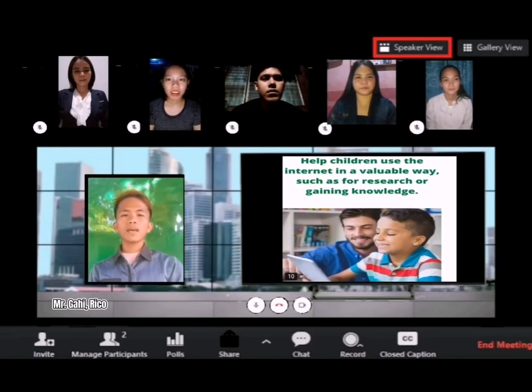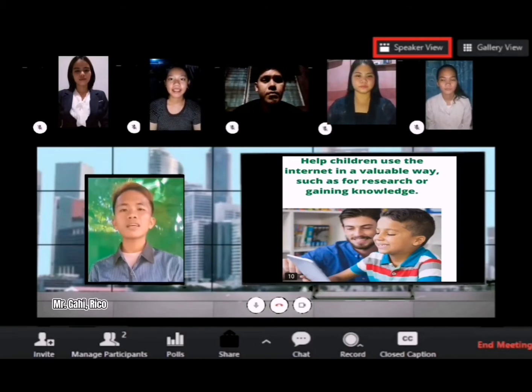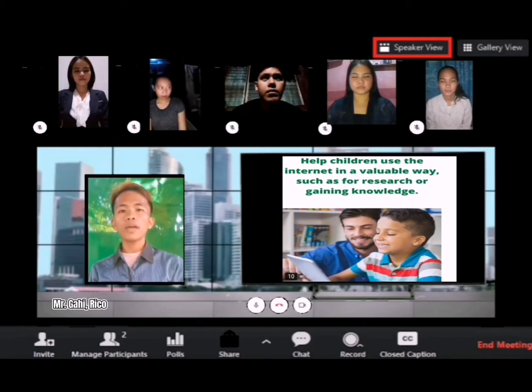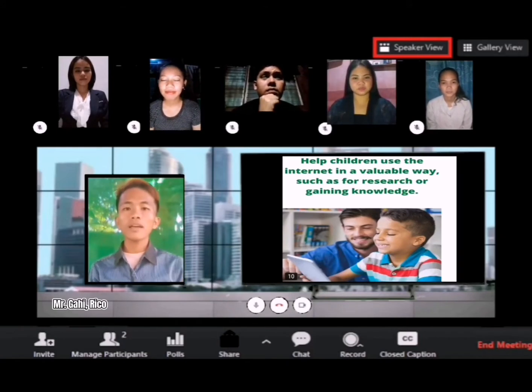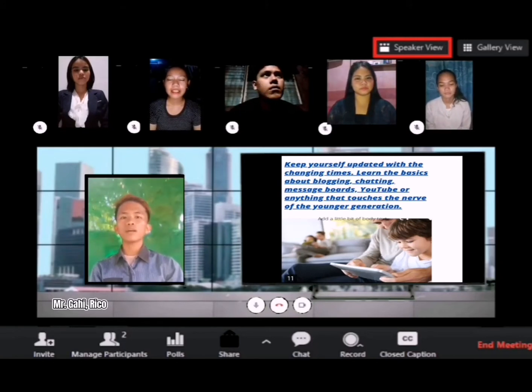So second is, help children use the internet in a valuable way, such as for research or gaining knowledge. So always remind your children to use the internet in a good way or for educational purposes, dili kay sa kabuang, because it's better to gain knowledge than enemy. Third, keep yourself updated with the changing times, which is to learn the basics about blogging and chatting, message boards, YouTube, or anything that touches the nerve of the younger generation.